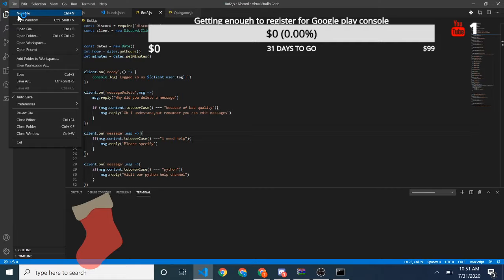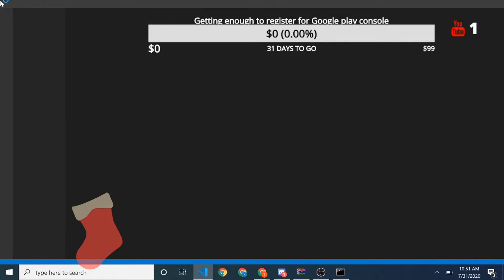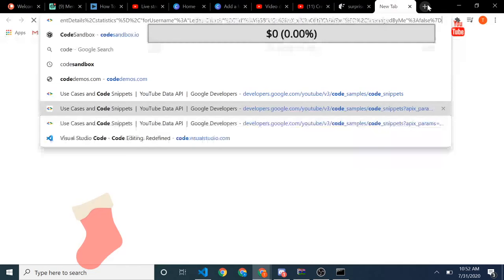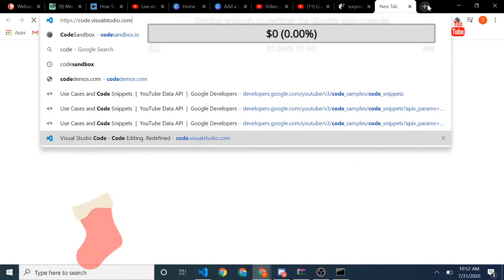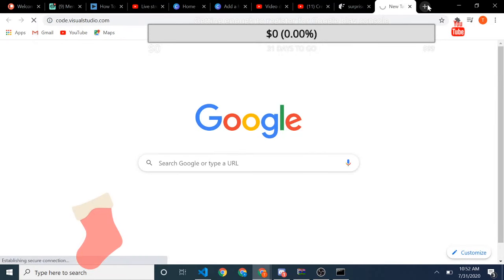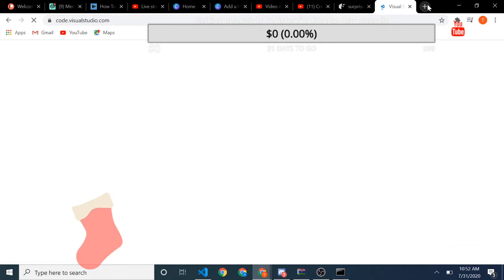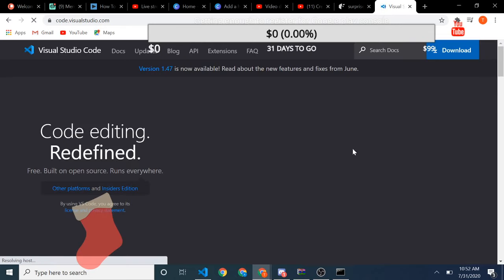If you're using Visual Studio Code, I recommend it, by going to code.visualstudio.com, and then it will take you to the Visual Studio Code website where you can download it. You can populate it with tons of other extensions. But we want to use this.